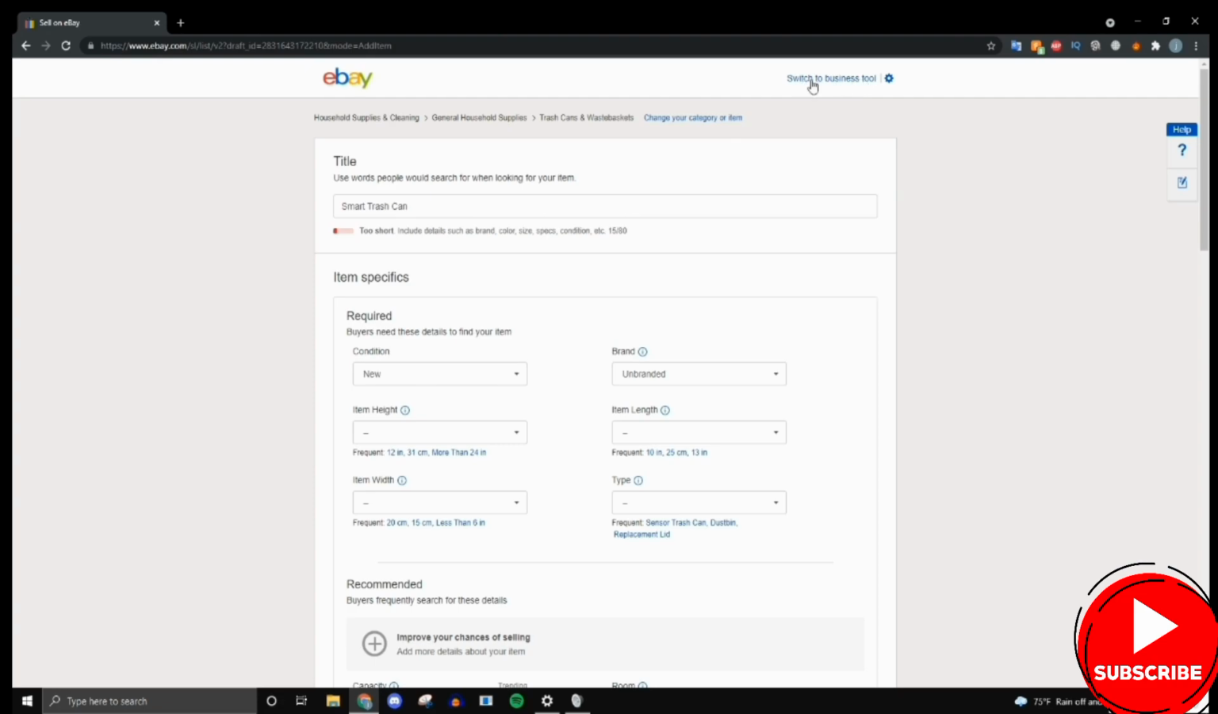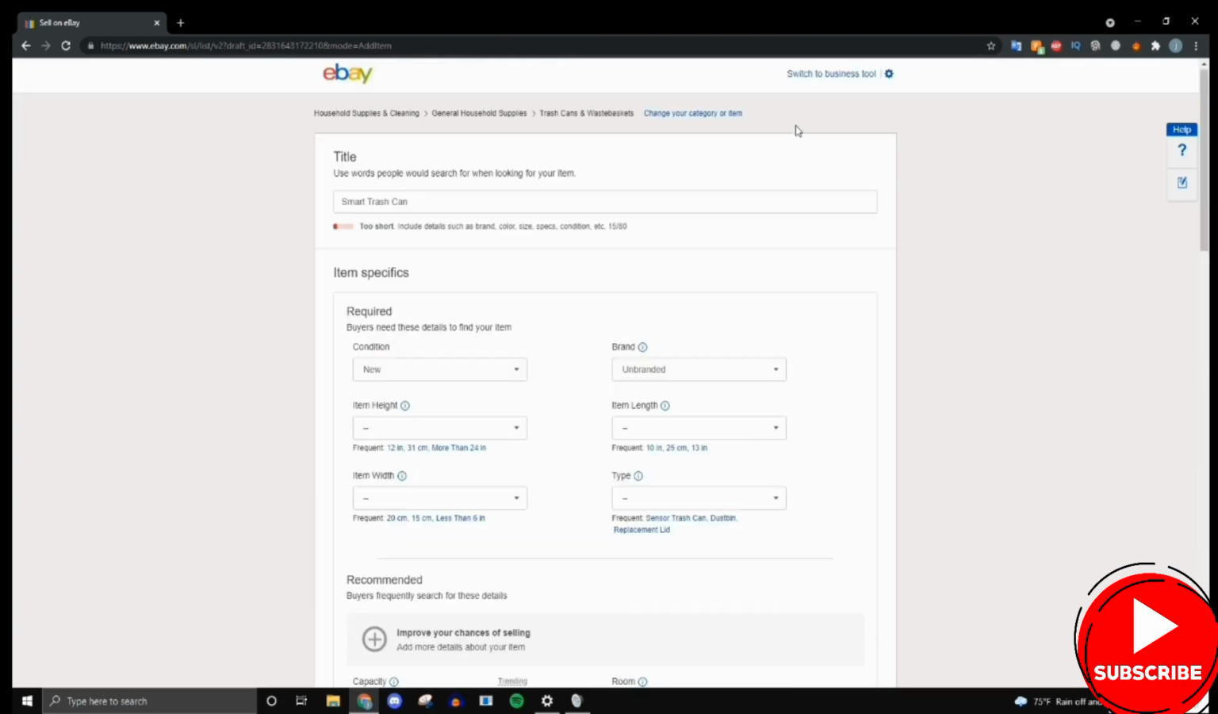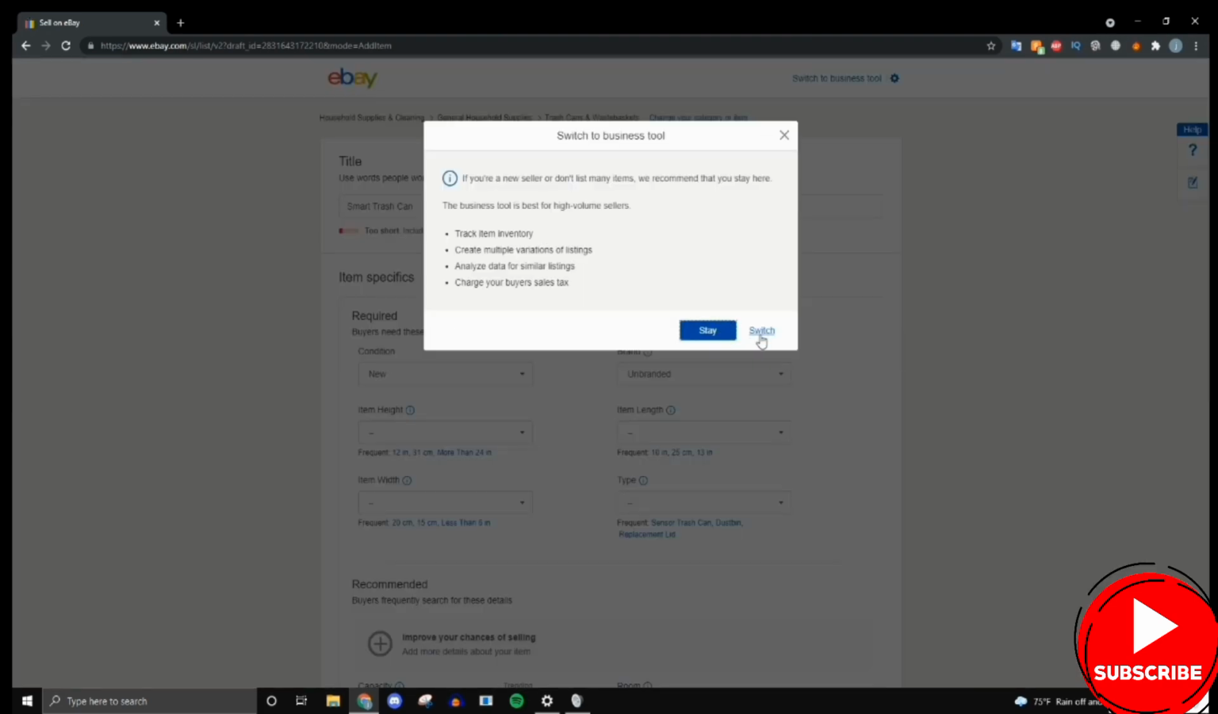Once you get here, you're going to want to click in the top right corner where it says switch to business tool. You can continue to use this tool if you want, but I'm honestly more familiar with the business tool, and it has much more features and it'll be much more worth it in the future if you get to start selling more on eBay. It's just a better layout overall, and it's more user friendly than this one is. So we're just going to click over to switch business tool. So we're going to click switch.